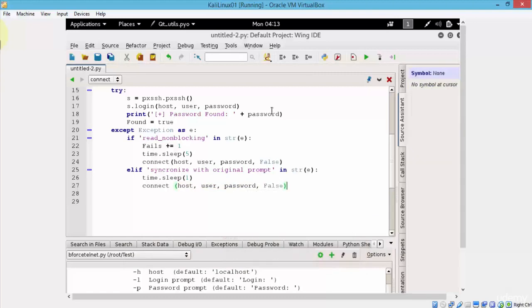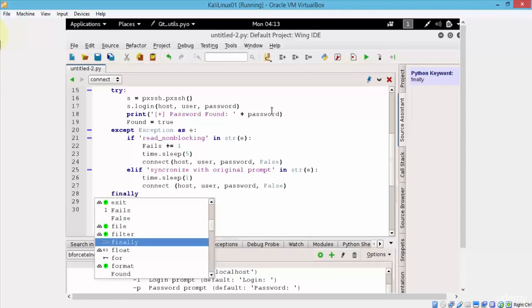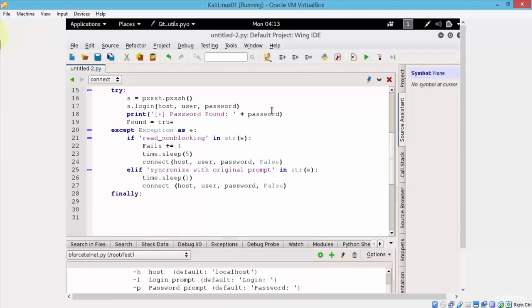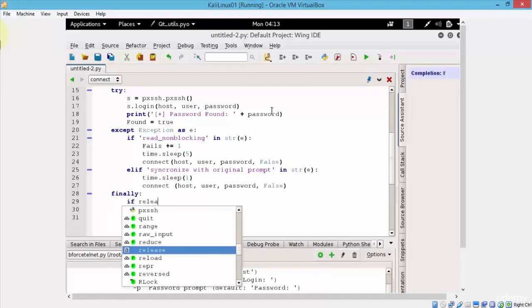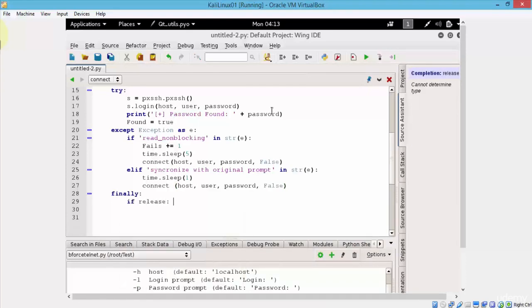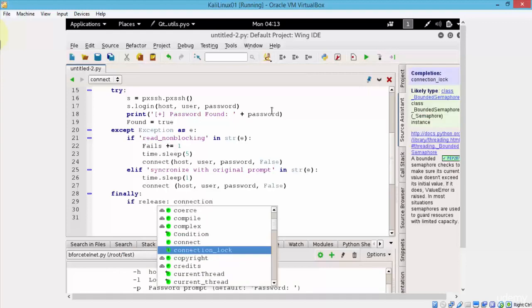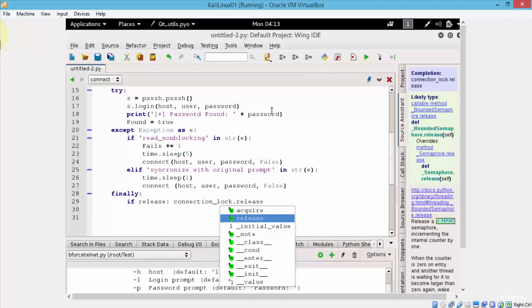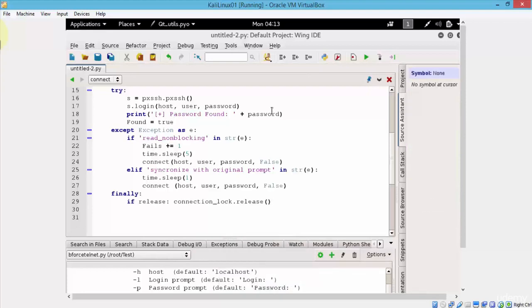same as above. And then let's go ahead and do finally, okay, if release, and then use the connection lock. So connection underscore lock and use the release method. Okay, so if everything works well, then it's going to release the lock. And that's a method. So we're done with our first definition here. Next, I'm going to go ahead and do the def main.